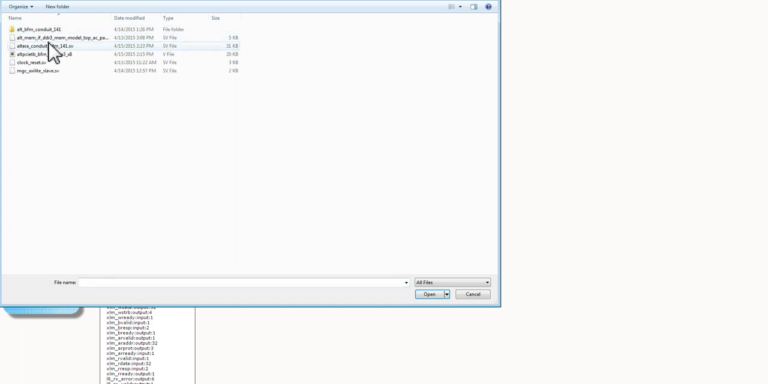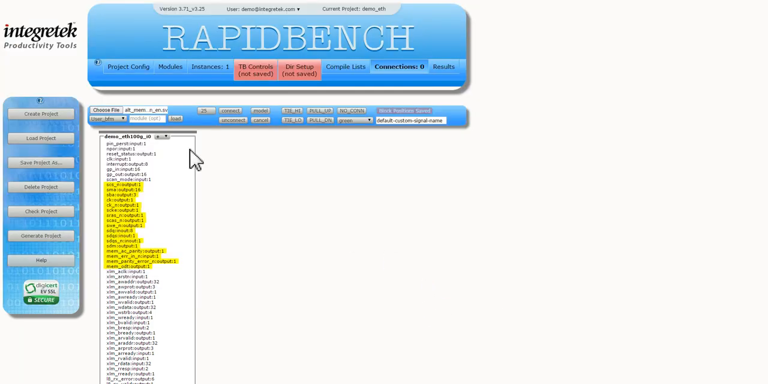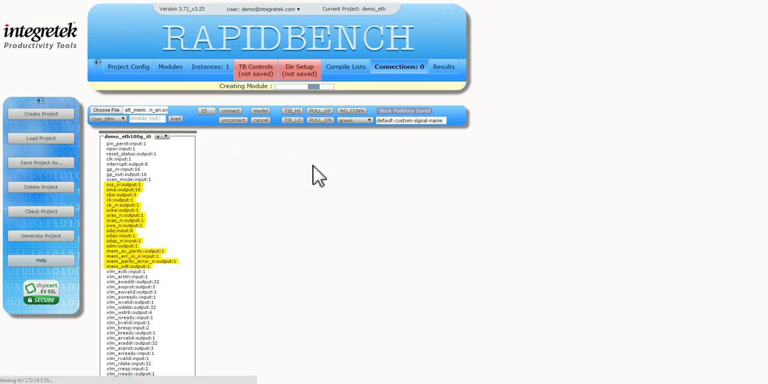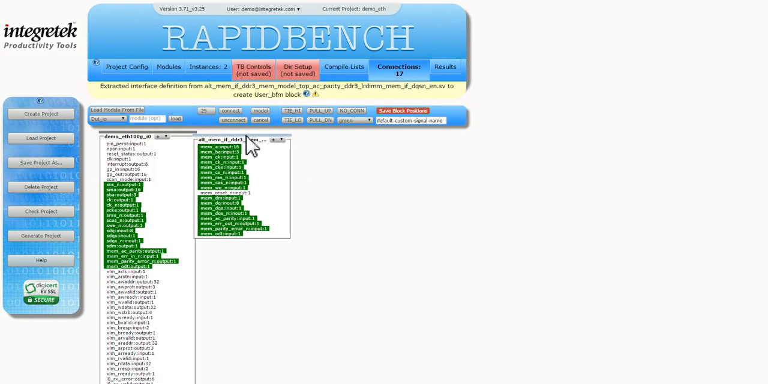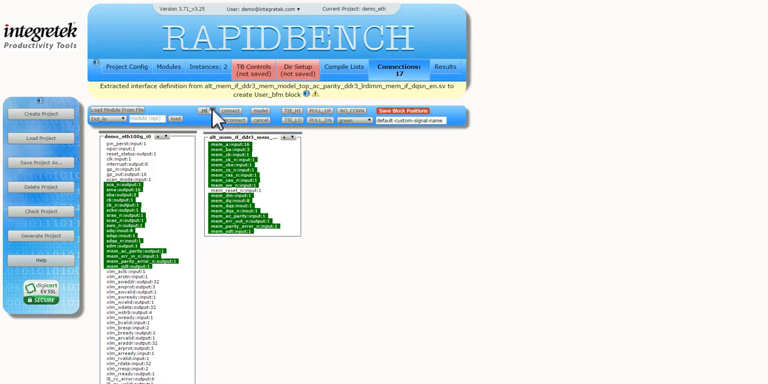Now once that's selected, Rapidbench will parse for the I/O, compare it to the I/O on the DUT, and then do what it can to match that up. Once it's matched up, all the connections are automatically made for you and the instance is placed, as you can see there. So the only thing that wasn't matched was a reset. That makes sense. The next one we're going to go for is the AXI interface.